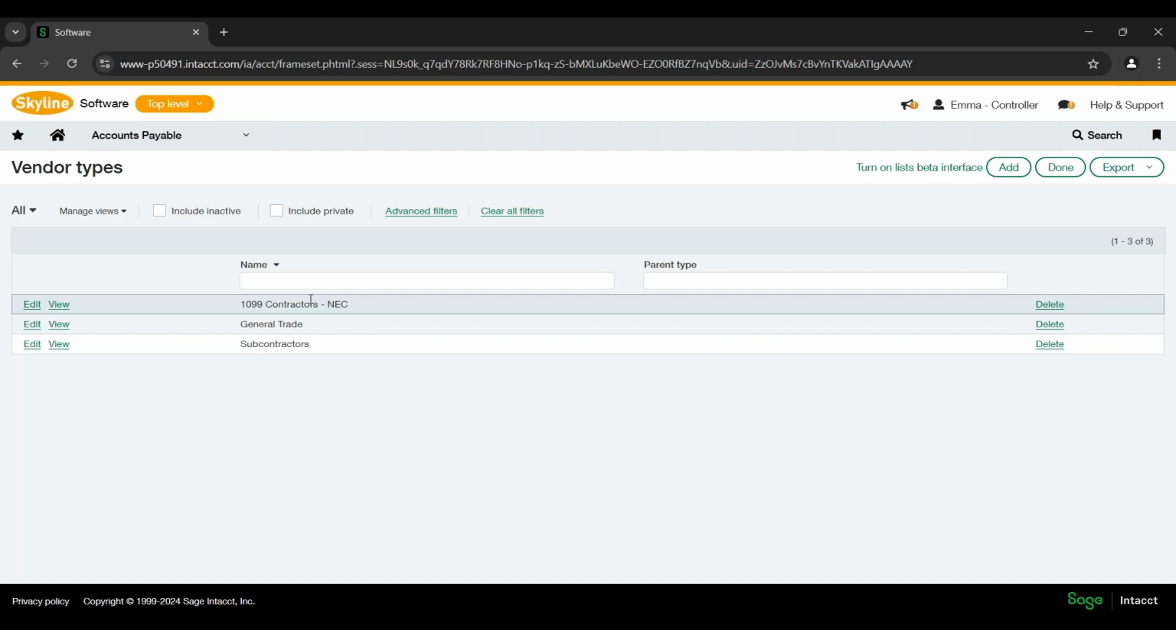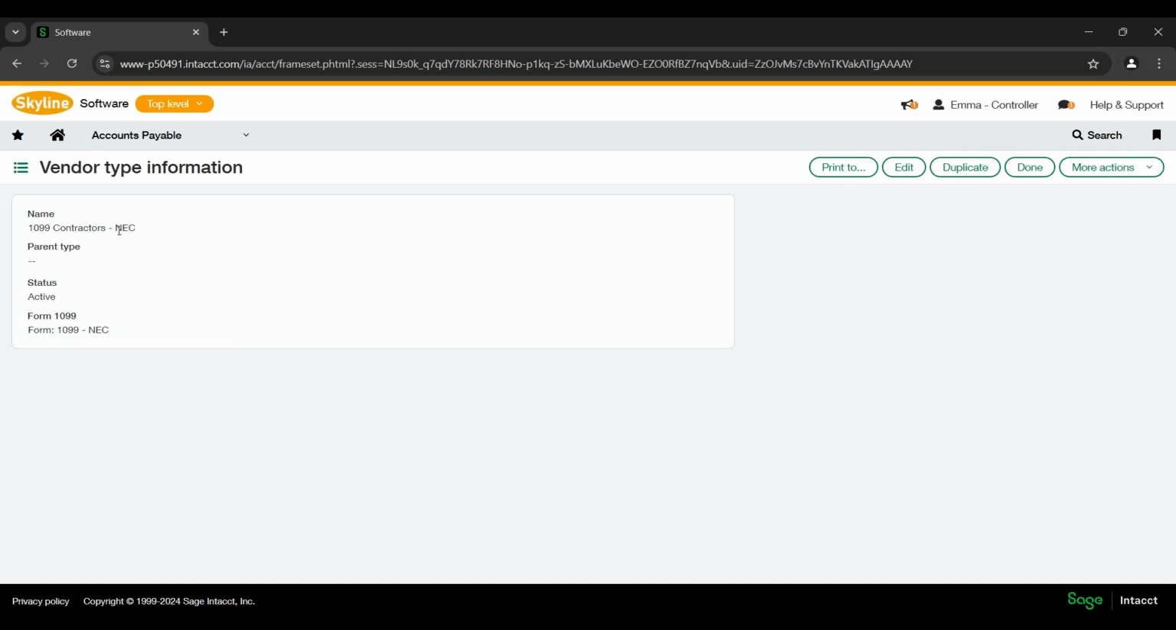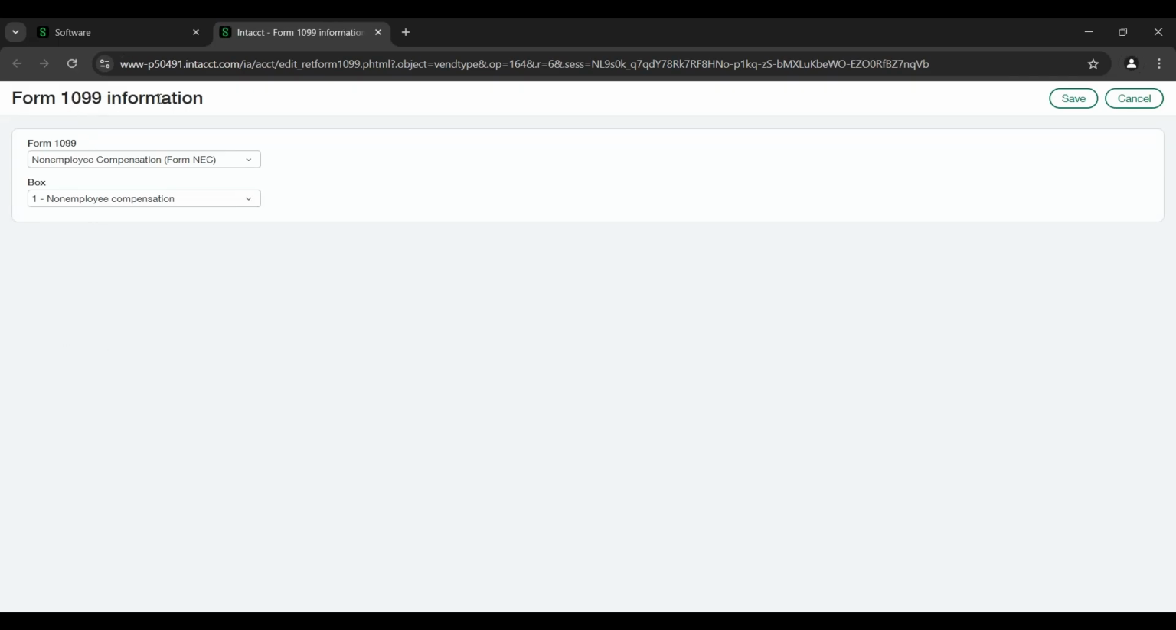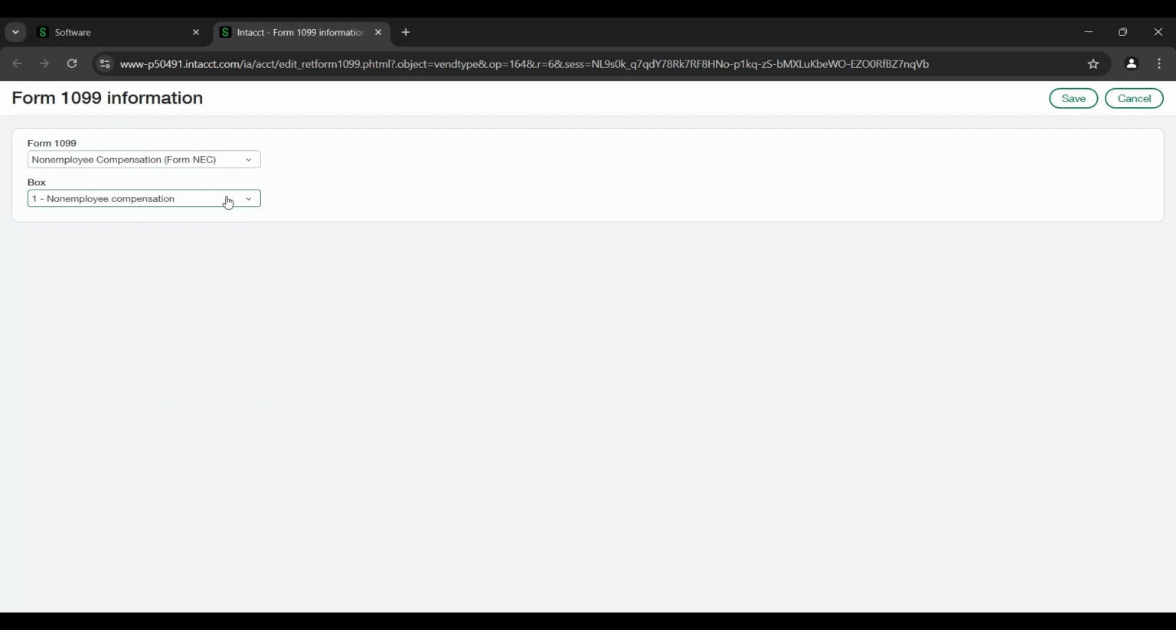And as you can see, I have one that's 1099 NEC. So let's look at that. What I want to show you is that we have it set up to where it says that the 1099 vendor is there. We're going to go to edit because I wanted to show you on the back end, you can actually come to the 1099 information forms. So you'll be able to set this vendor type up and say that this is a NEC vendor and that you want it to report to box 1.